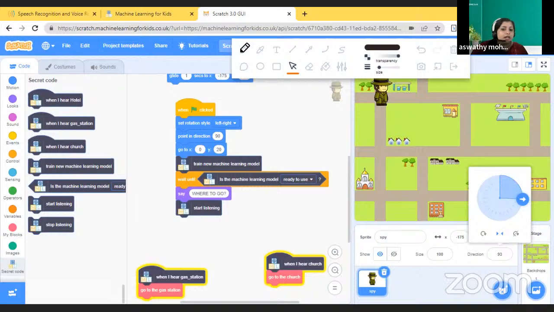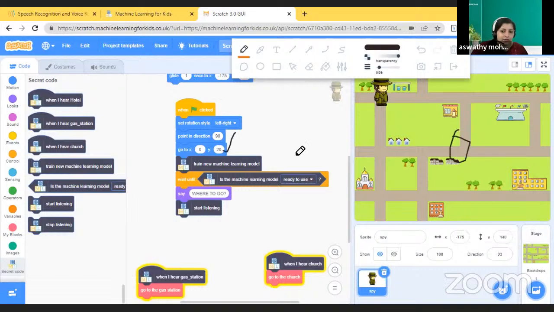Next, we are giving a starting location. He will be starting from here. Then we will do train new machine learning model. And we are waiting until the model is ready to use. Once it is done training, it will ask where to go and it will start listening. All these blocks you will get from the machine learning extension.